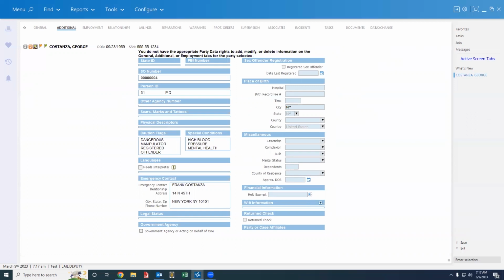Special conditions, likewise, will be on the party record until removed by staff. Special conditions include mostly medical items entered by the clinic. This concludes our record of training on the jailing, party caution flags, and special conditions.